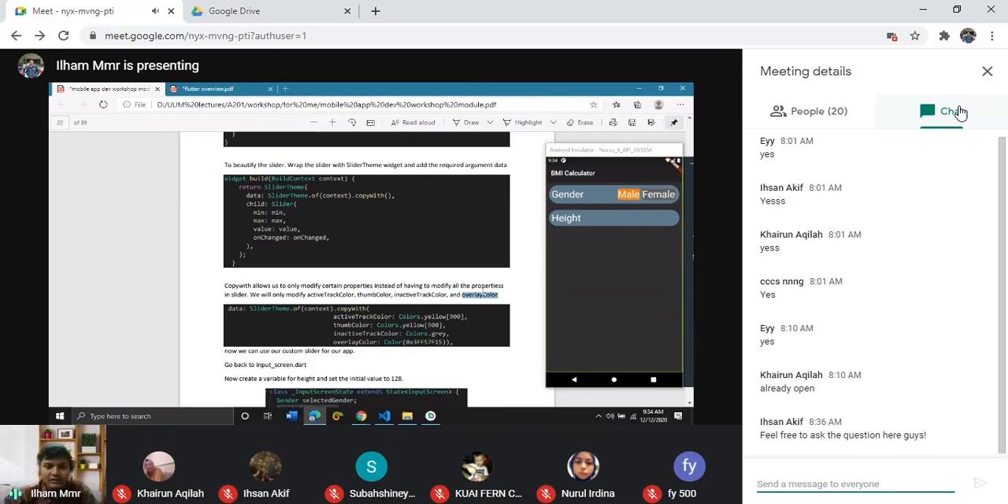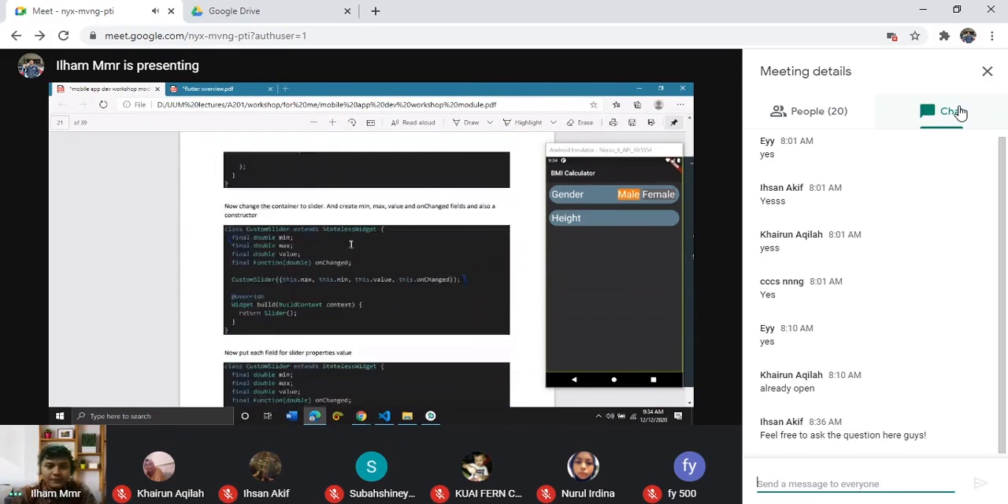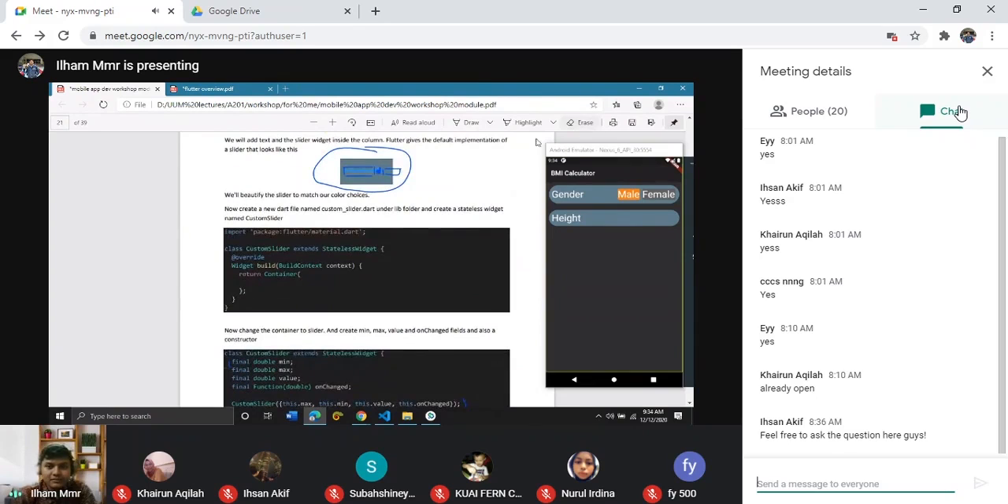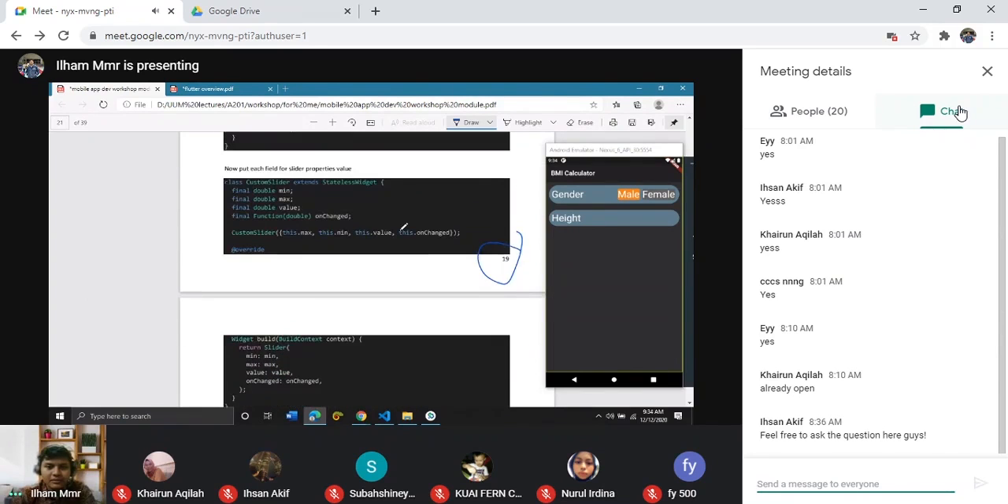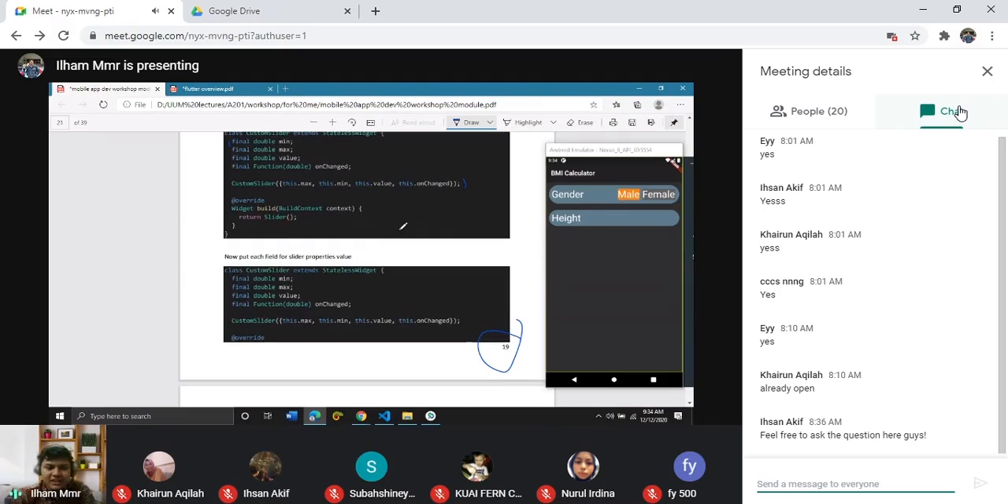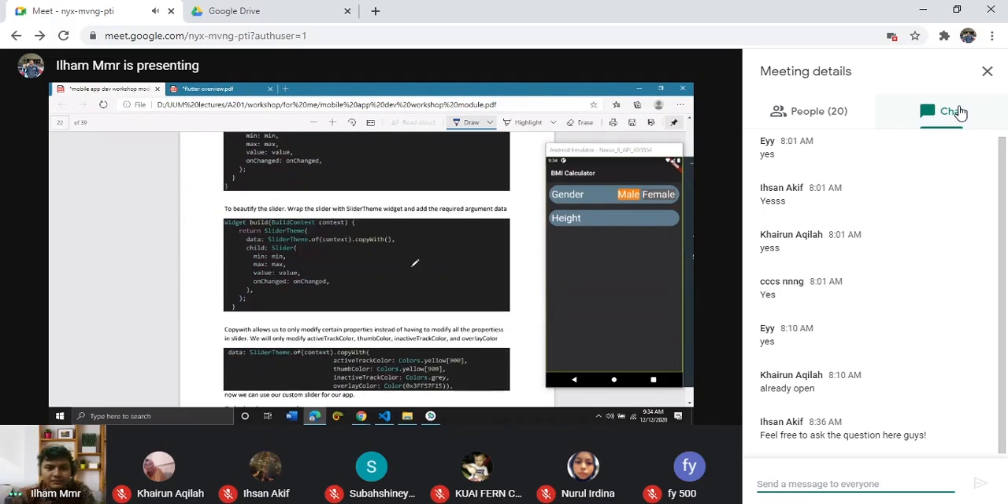The overlay color: basically, whenever you press this thumb, the circle part, we call it thumb, it is going to have a color, like when we press this, being reflected, like a shadow, if you will.